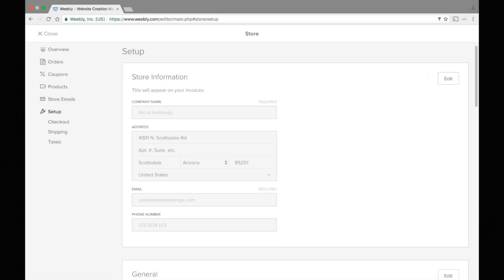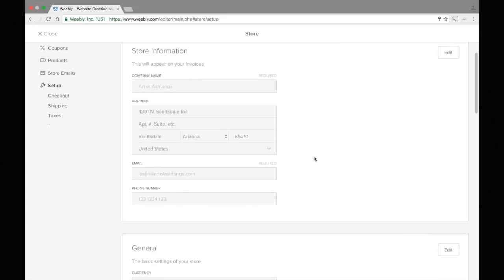So at this point, this information, the address, is being validated. The fact that we didn't see any error means that we were able to confirm that this is actually an address. Now, this is very important because this is the information that's going to give us a jump start in setting up our taxes and shipping just a little bit down the road.